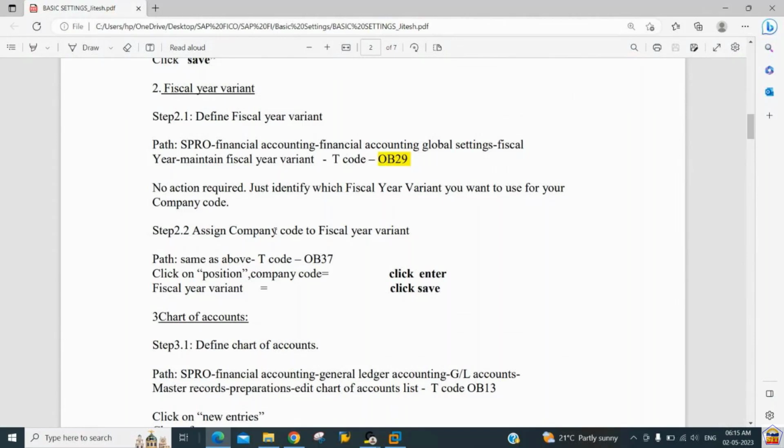And how many special periods can we have? What is the maximum count? So the maximum count for the special period is 4 periods. We can't have more than 4 periods, irrespective of the country or client requirement.